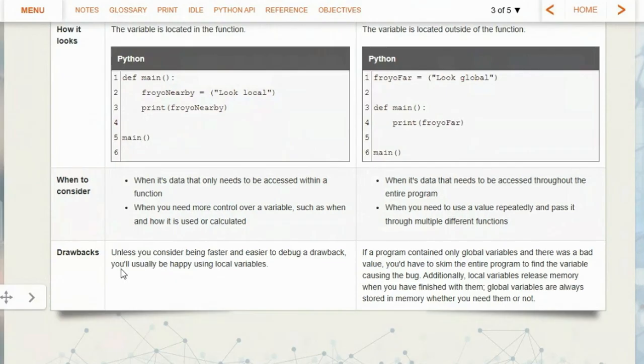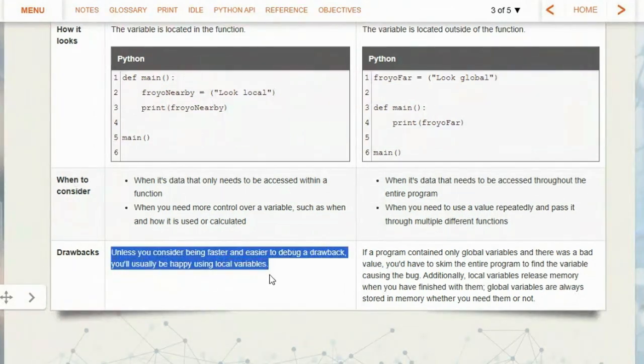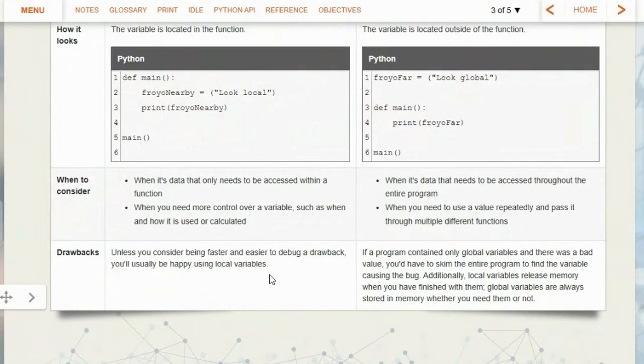So here are the drawbacks. Unless you consider being faster and easier to debug a drawback, you'll usually be happy using local variables. So it's saying there's not a whole lot of drawbacks to using local variables. It's faster, and it's easier to figure out when there's an error because it's going to be located within that function. If a program contained only global variables and there was a bad value, you'd have to skim through the entire program to find the variable that was causing the bug.